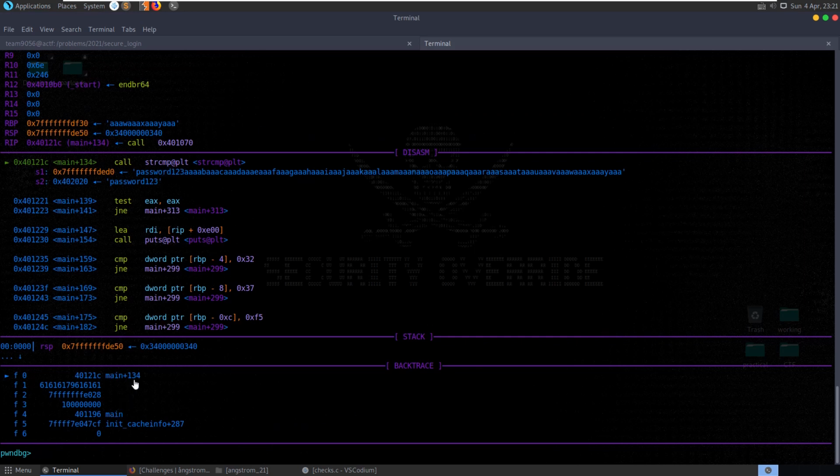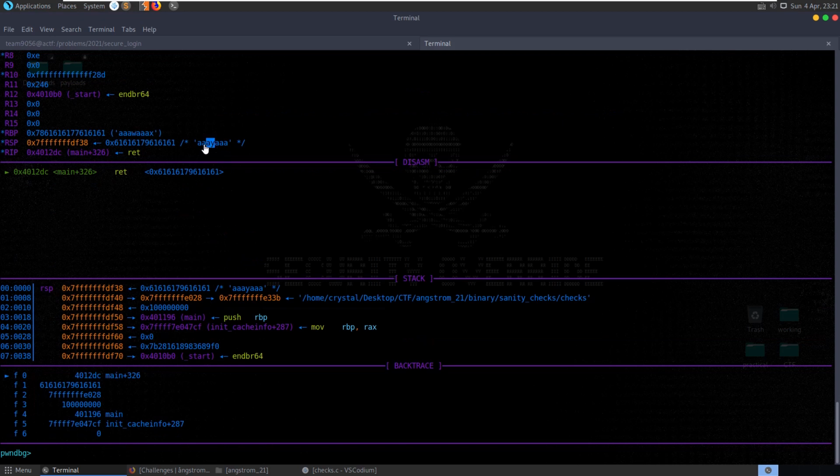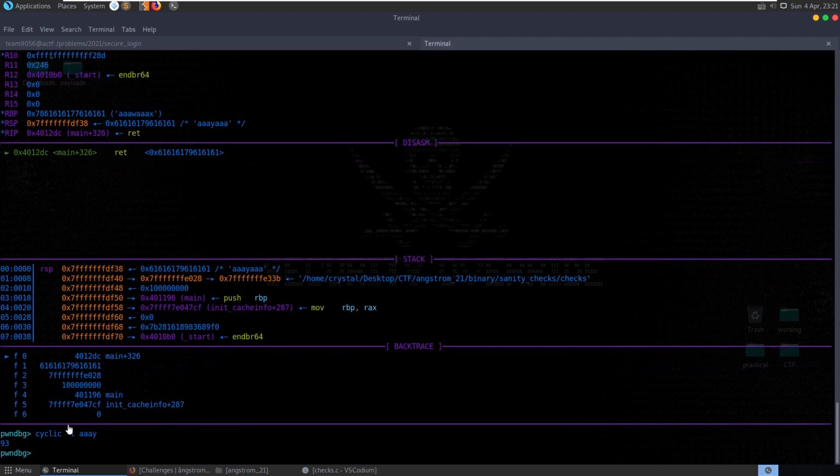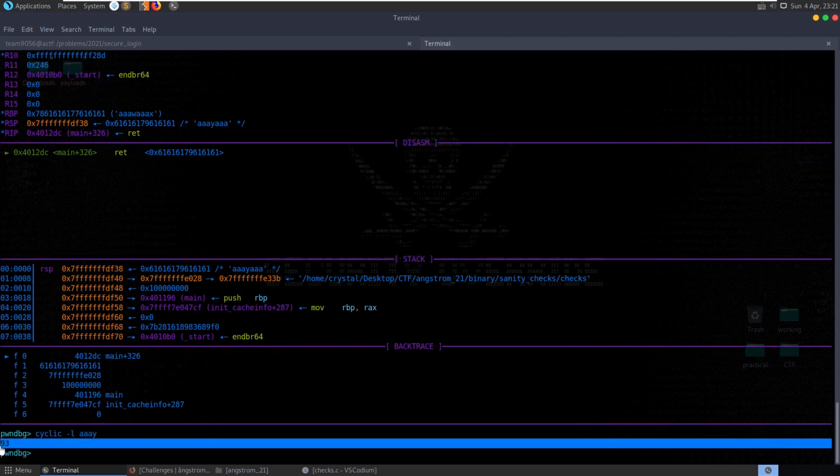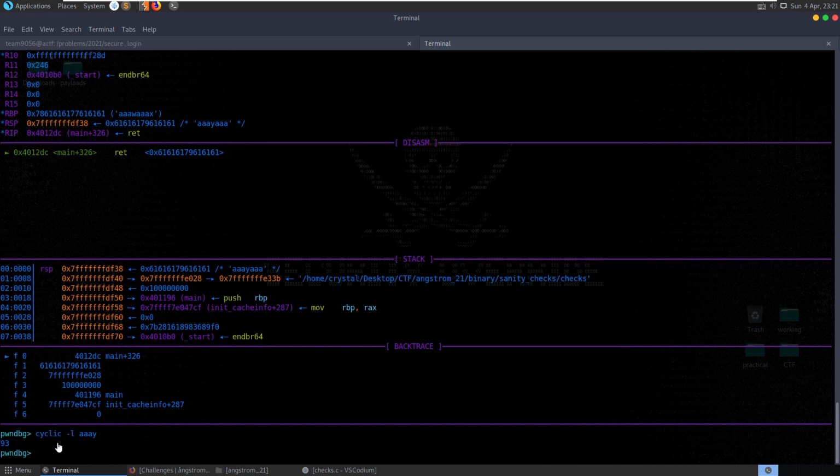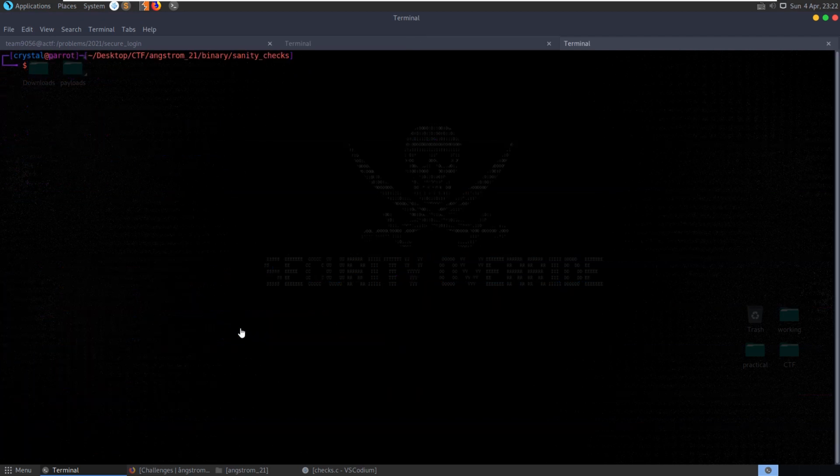So now if we go to search for whatever's made it into the RSP, let's hit continue, we have AAAY, so we can do cyclic -l, and that was 93 bytes into our pattern, but obviously then we also had our password 123 as well, so that needs to be taken into consideration. But I just wanted to quickly demo that in gdb-pwndbg. We'll actually move over to our Pwn tools script now, so open up exploit.py.